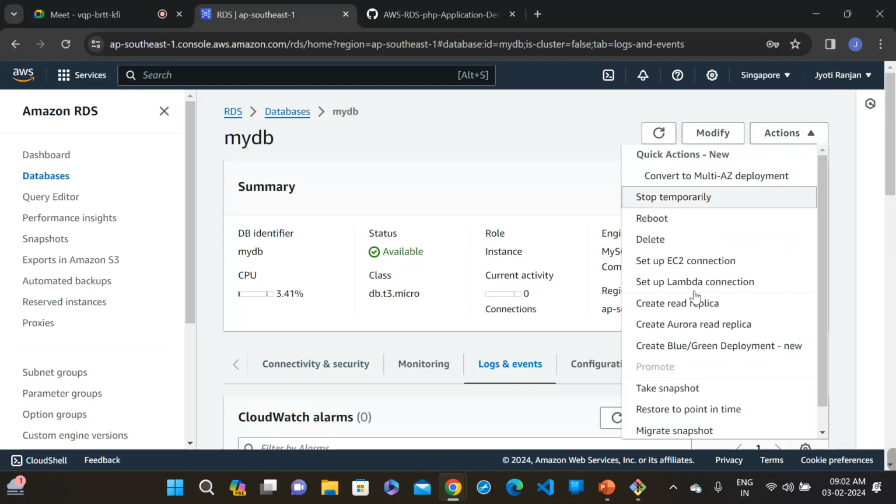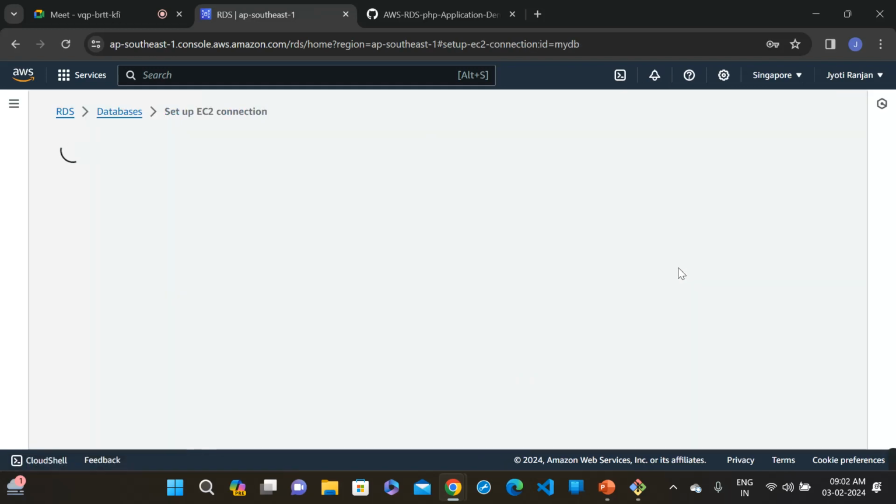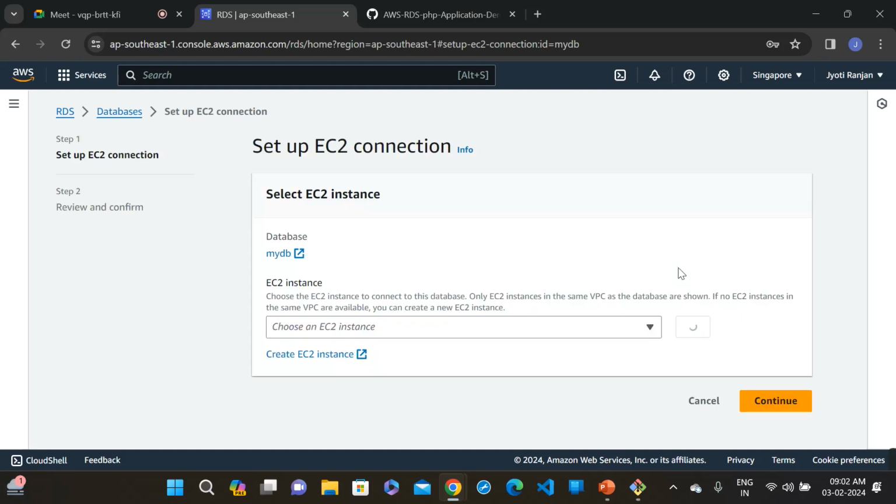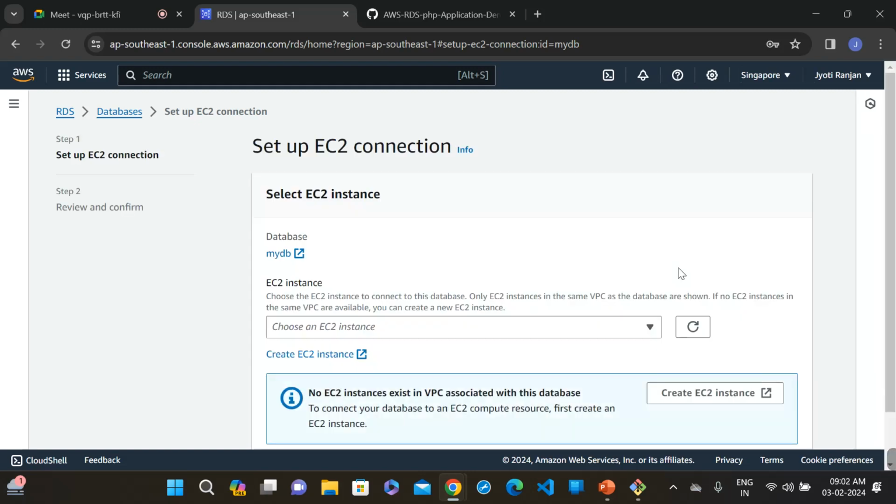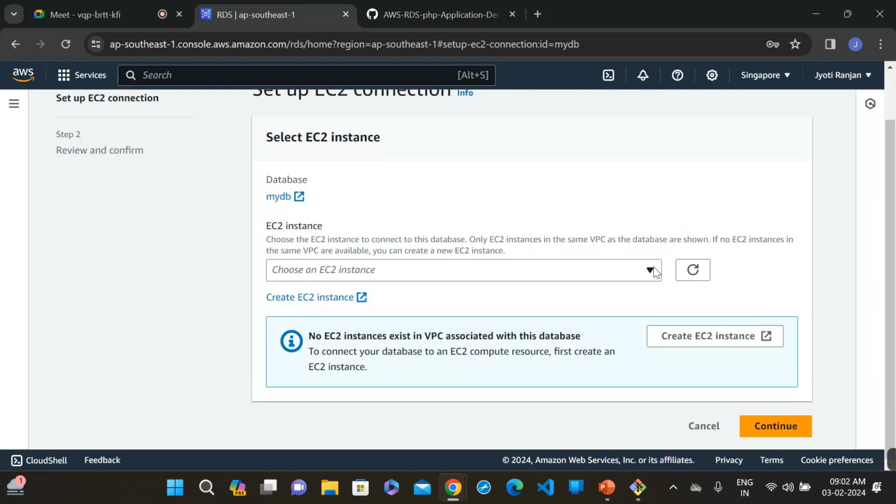Let's go and set up the EC2 instance connection, right? Let's go to this, right? And I think there is no instance in this region. Let's create an instance.